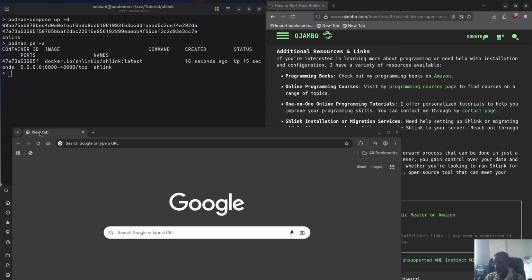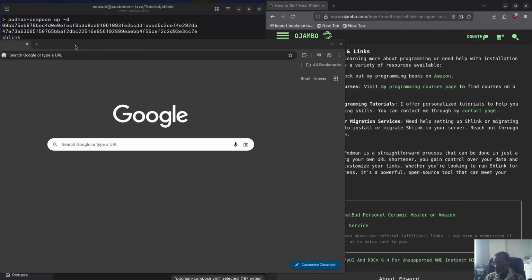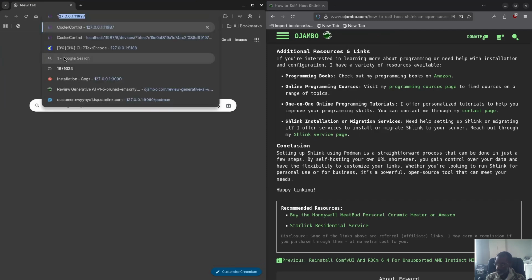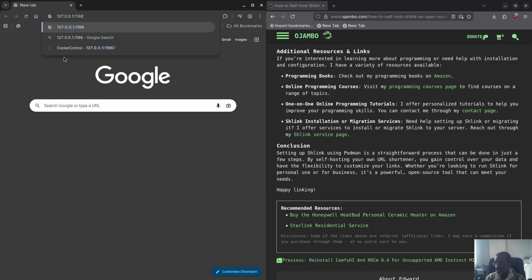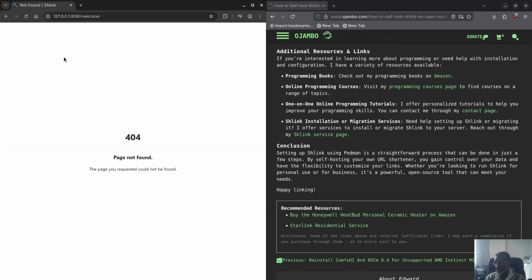I'm going to use Chromium browser. No particular reason. Actually, we don't need this anymore. So I'll just show you this. And you just go to whatever host you want. So I'm just going to use 127.0.0.1 this time, but you can use localhost, doesn't matter. So I just say 8080, and there we go. So was it 8080? I don't know. It says welcome. It says shlink not found.